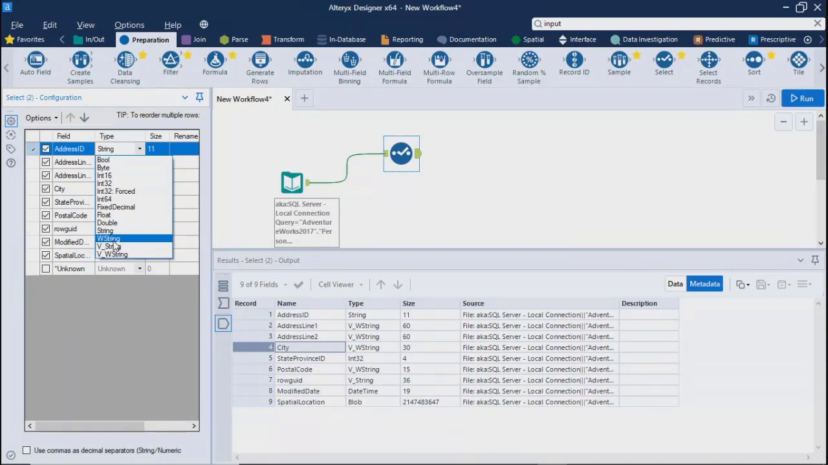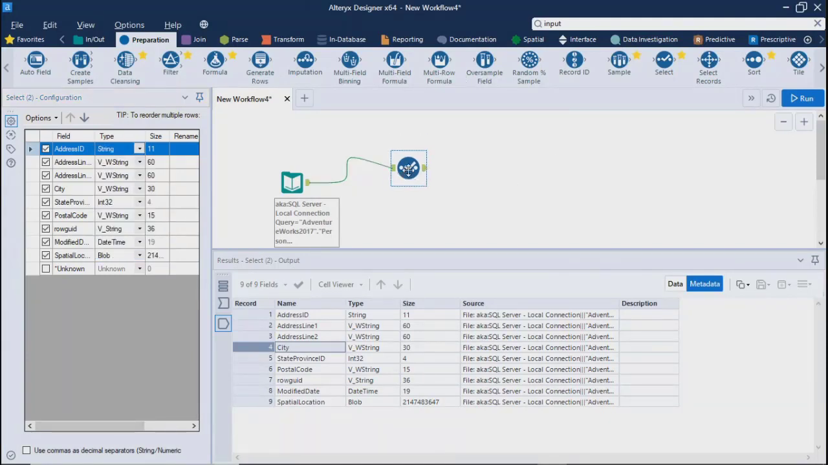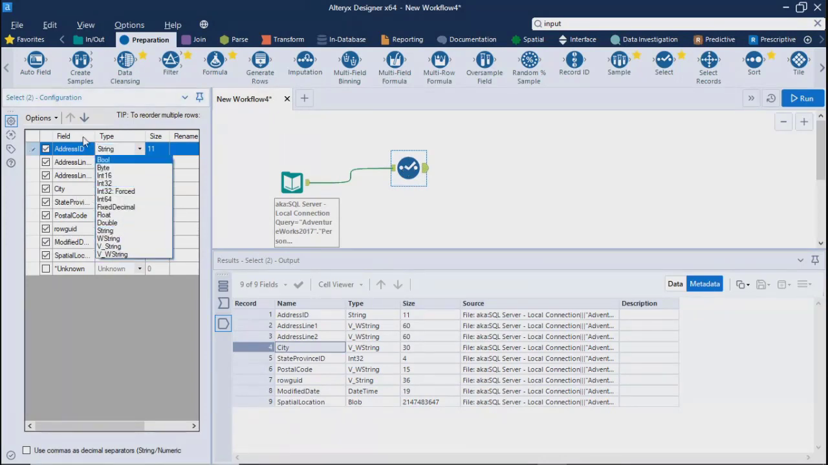Over here in Alteryx, they call it W string or v underscore W string. W string is nchar, and if you say nvarchar, then that is v underscore W string. So this is one of the tools which helps you change these data types by selecting whatever you want in the drop down. It gives you the capability to do it.